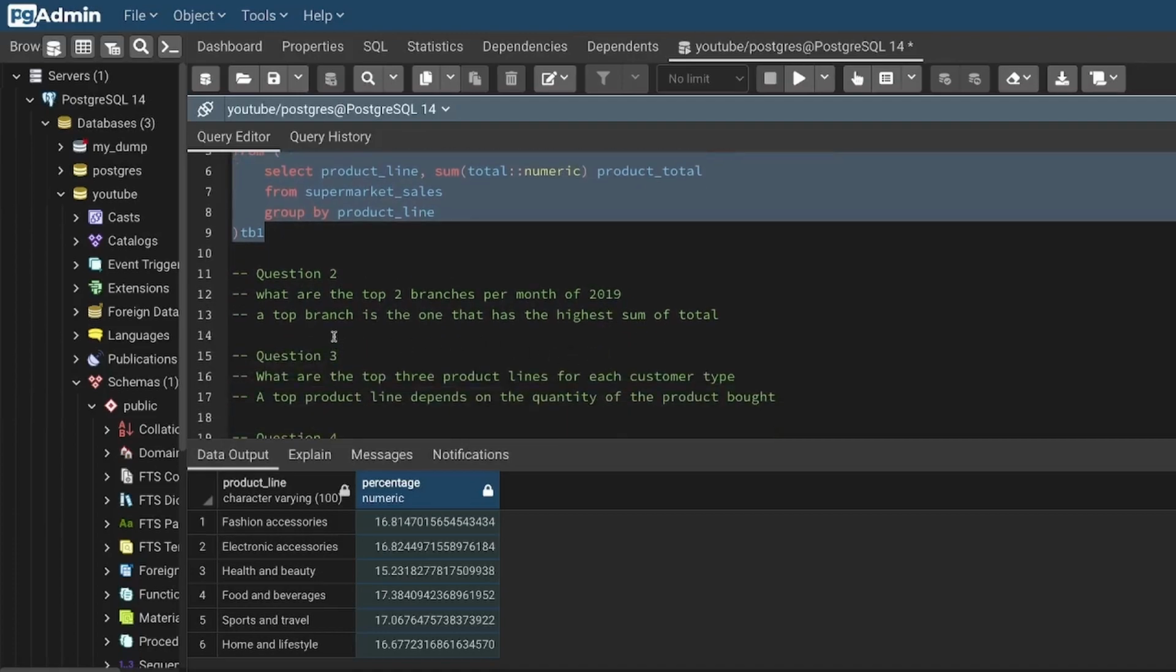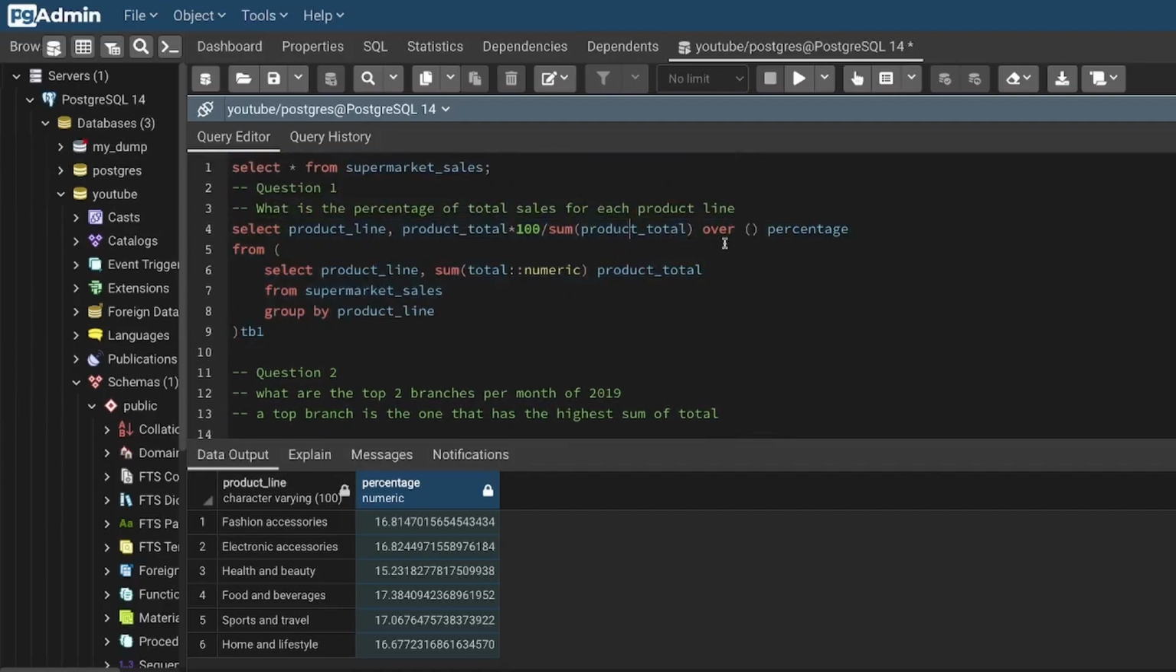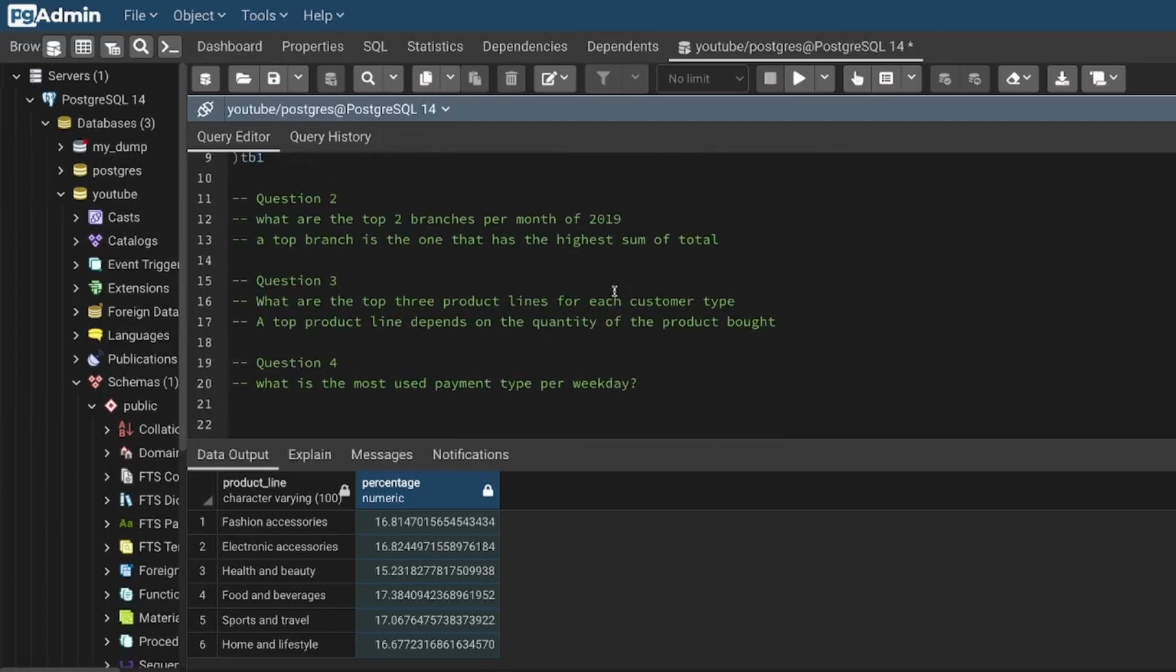Then the second question is asking what are the top 2 branches per month. So in the previous question, we have not used partition by, we have just used the window function over, and this has helped us to get the sum for all the products and then attach it to each row as we saw. From there we computed the percentage, because now product total divided by the sum of everything in that column, then times 100. So this is now the window function that I was talking about before in the video.